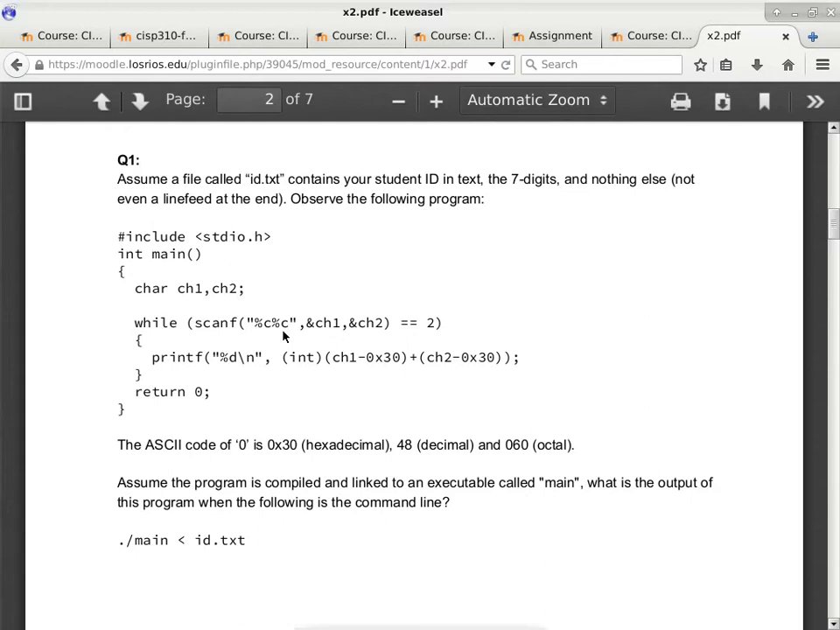It's trying to read 2 characters, okay? Because it has %c, so it's trying to read 2 characters. And where am I reading those characters into? Character 1 and character 2. ch1 and ch2, because you can see these are the second and the third parameters to the scanf function. So you are in fact correct. This is trying to read 2 consecutive characters, reading one into ch1 and the other into ch2.